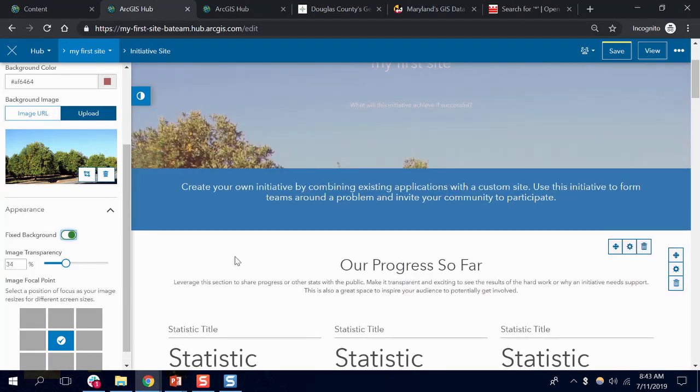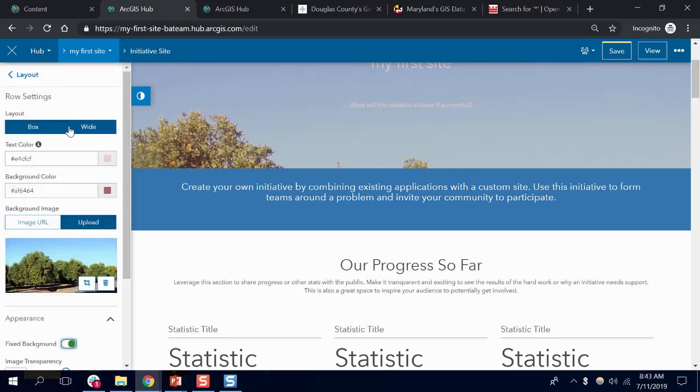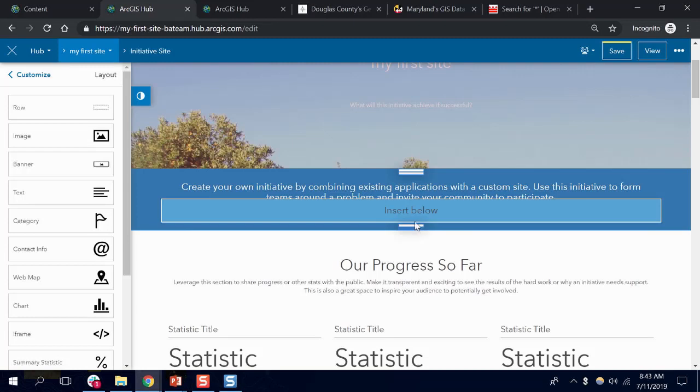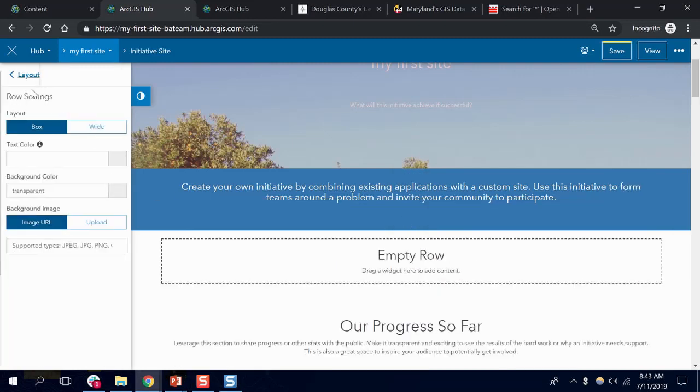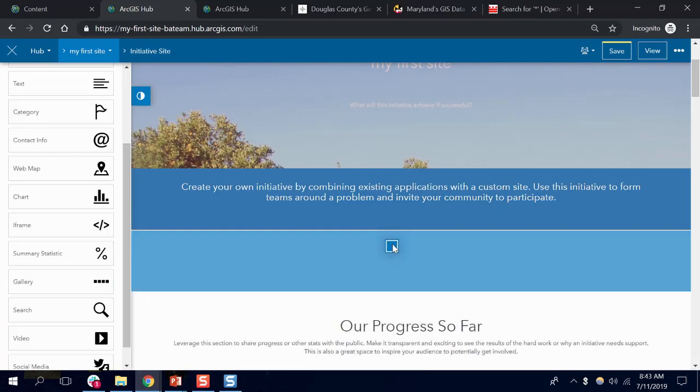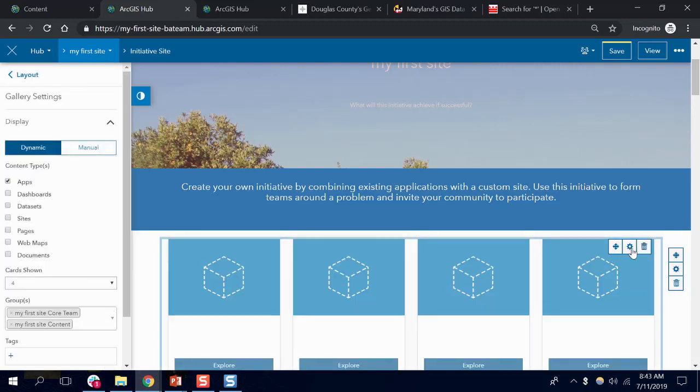The other thing I can do is use these sites to share my content both internally and/or with the public. So I'm going to go ahead and go back to our gallery. This is a gallery of cards we have for helping you design your site. I might add a new row here. And then I'm going to put a gallery in that row because I want to have a gallery of applications. And I'm going to select it.